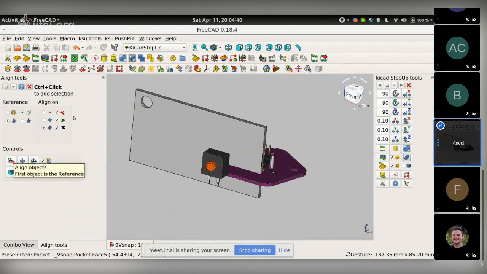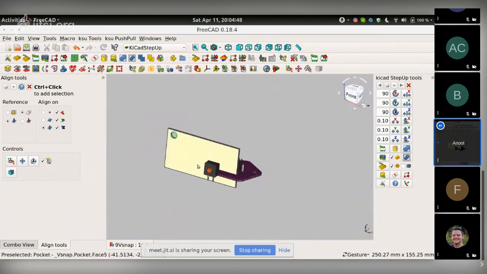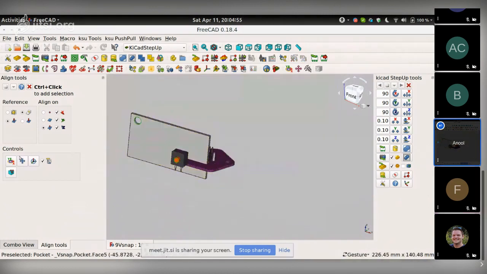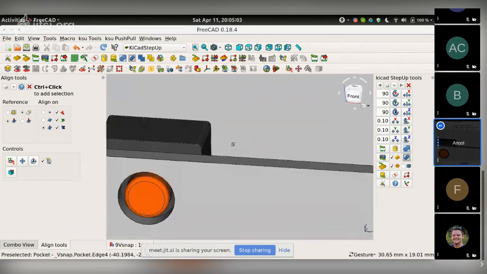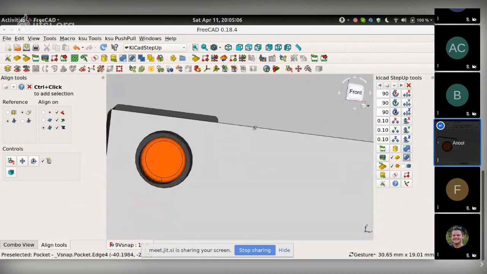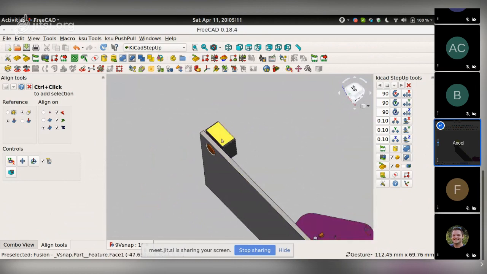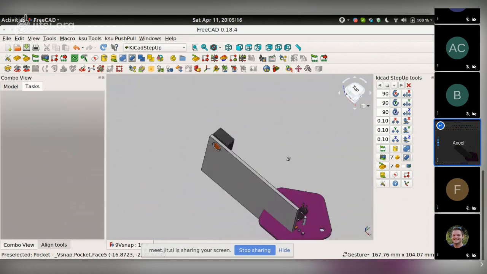First object is the reference. So just my first object. I select that window where the switch needs to be. Then I select this circle, which is where it needs to be. And then I select a line. There you go. So we now have this switch aligned precisely within this opening that I've made. And once I do that, I can then push the position of this footprint back to KiCad.